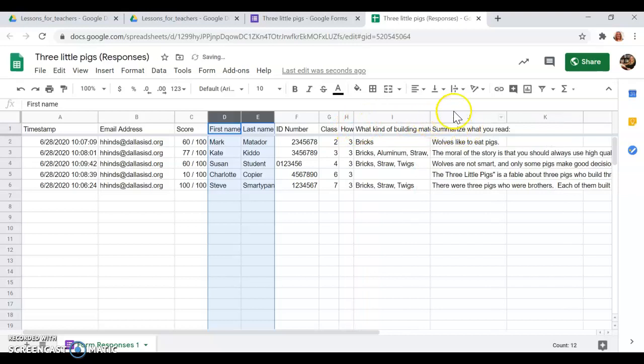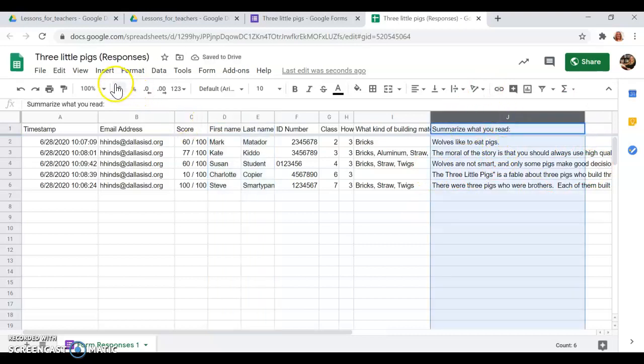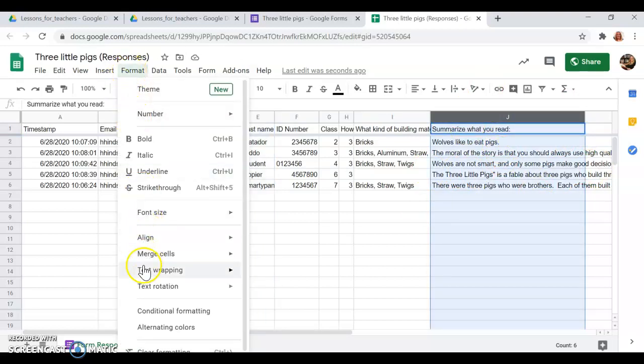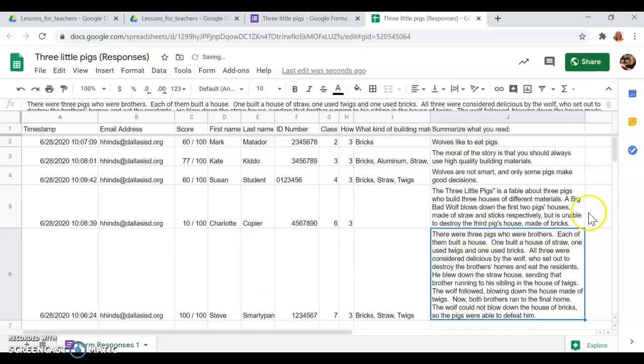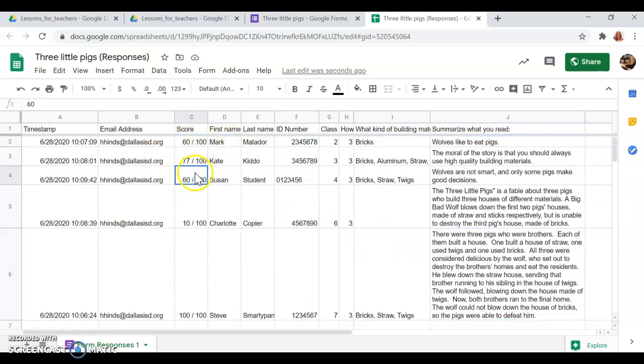But the thing I wanted to show you was when I make this column wider, it still trails off the edge. If you select the whole column, you can go to Format, Text Wrapping, Wrap. Now it all fits on your screen, nice and easy. You can go through, you can document all your stuff, put this in your gradebook, and you've used no paper.